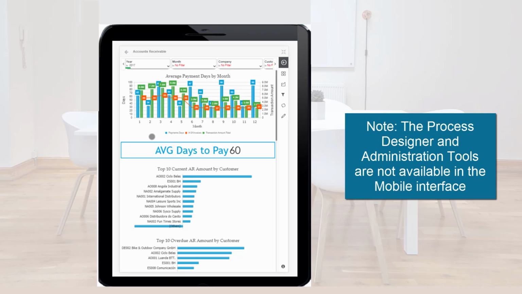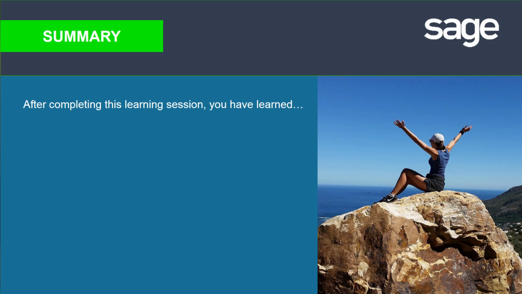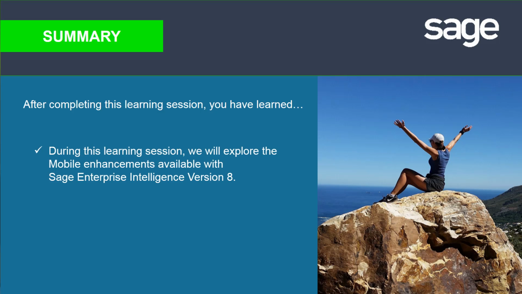Note that the Process Designer and Administration tools are not available in the mobile interface. Now you have seen that you can easily work with SEI on mobile devices as well as view and share your key business data. You have learned about the new mobile enhancements in Sage Enterprise Intelligence version 8.